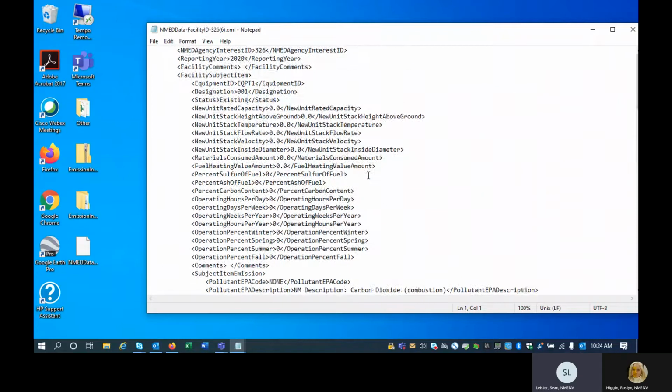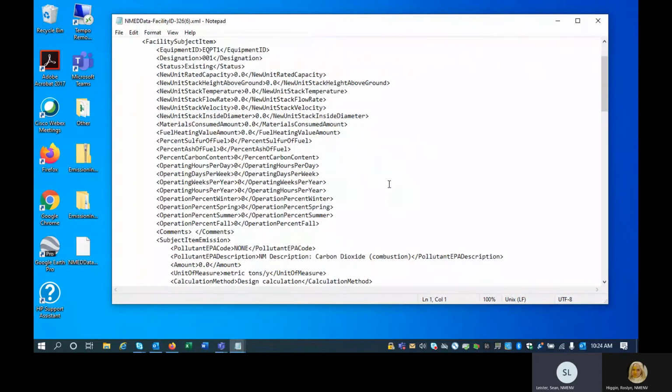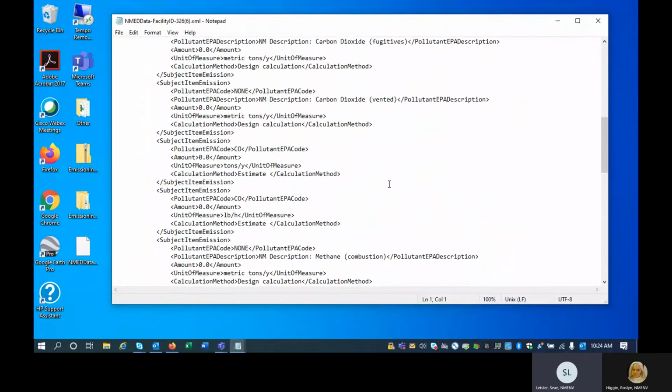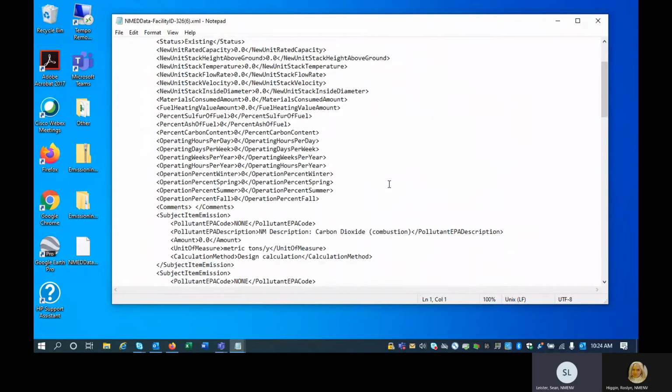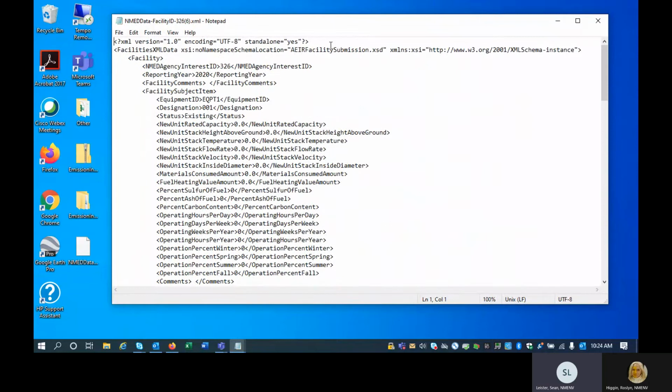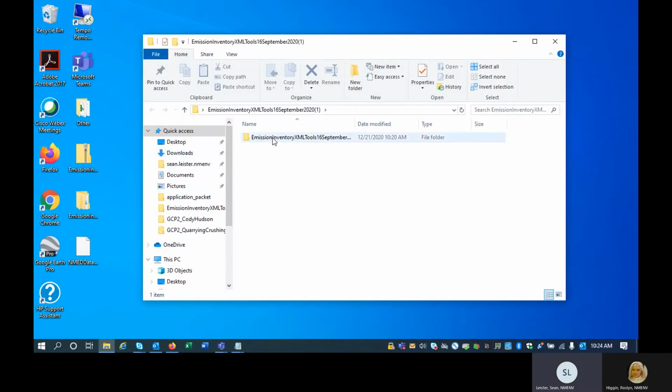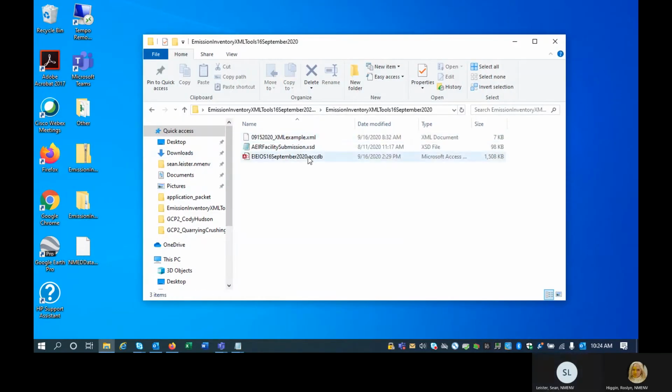As you can see, XML is pretty hard to read on its own, and that's why we have developed tools that help you parse through this XML data and help you upload it to our AEIR emissions inventory tool. So let's open up this data in a more readable format using this emissions inventory tool. I can open up this access file. And again, as Rosalind said, it's the 16th of September, 2020.